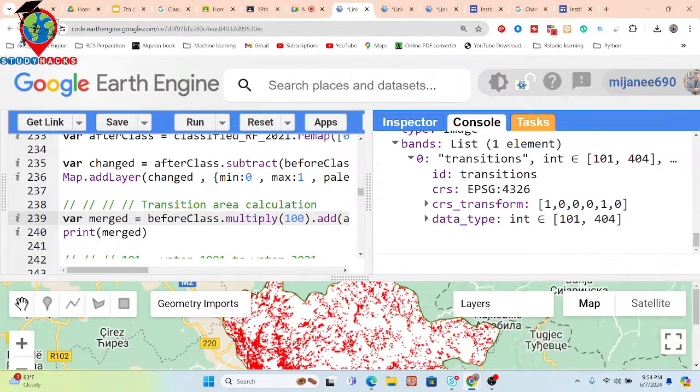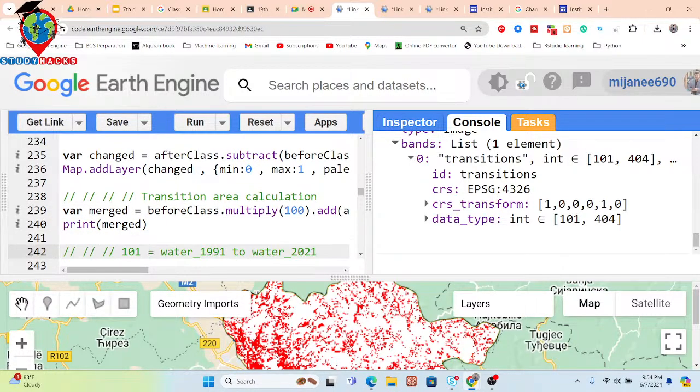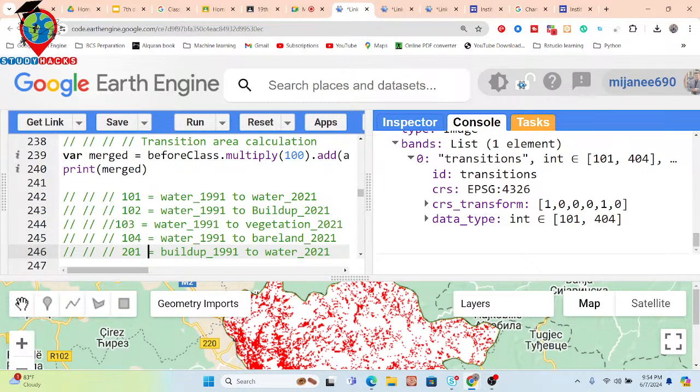So this is the transition between them. So we found the transition, and now further we calculate the area. Suppose water 1991 to water 2021, how much area? Water 1991 to build up 2021, how much area?